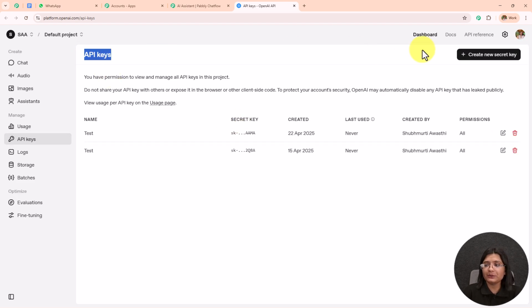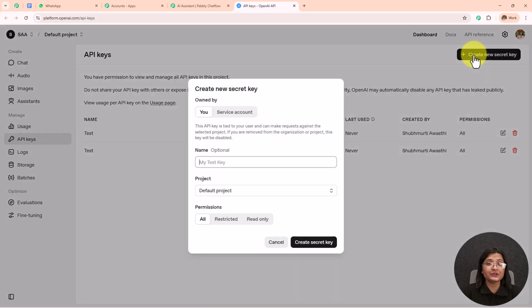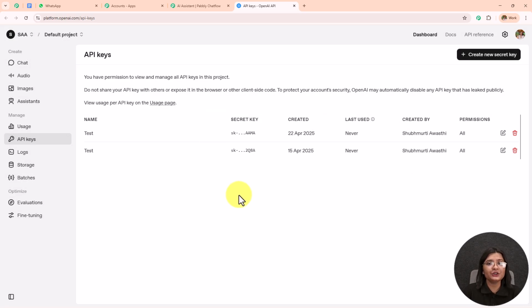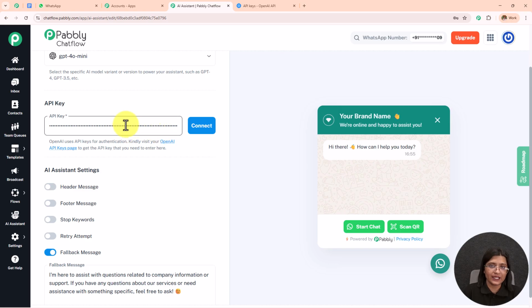To generate a new API token, you simply need to click on this create new secret key. You have to provide the key name. Let's say the key name is test. The project will be default project. The permissions will be all. And then you simply need to click on this create secret key. Then a new API token will be provided to you, which you need to copy and simply paste over here. And then please make sure that you click on this connect.